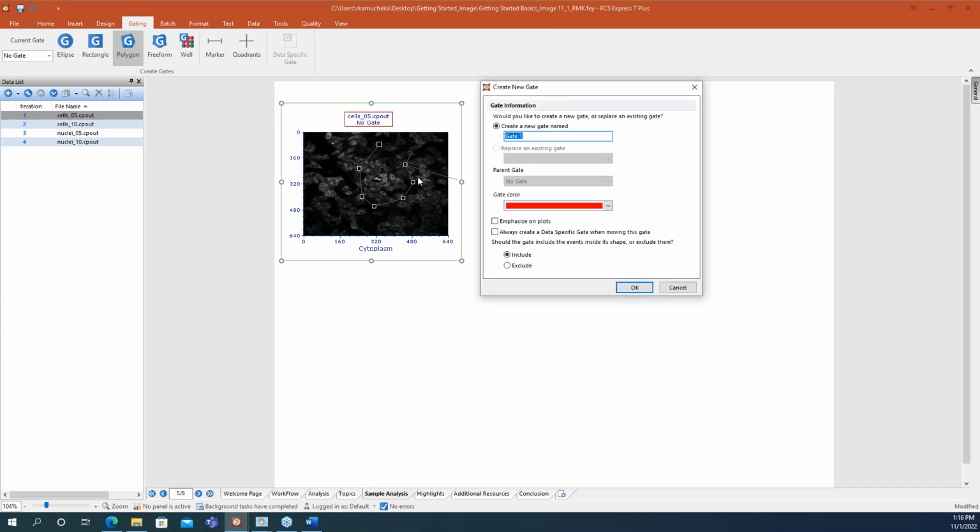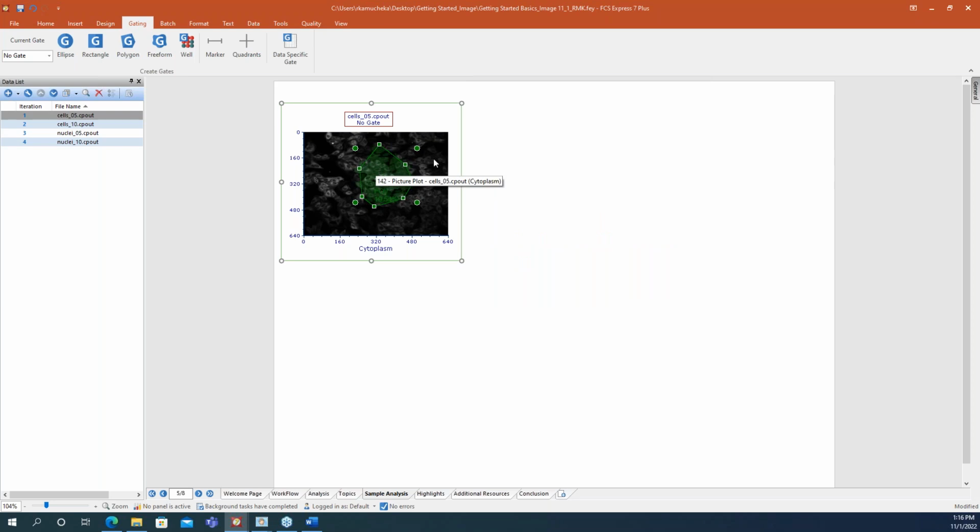I know that looks kind of wonky there. It looks like I got a little stuck, but here I can just do a focal point. This is the middle of my cells here. I can change this gate color, and then I can click OK and create this gate.